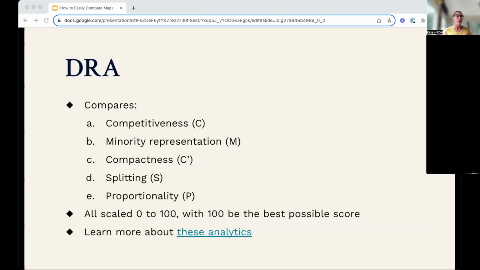Once you've selected your map, you can now compare them. And you'll see right at the top what's called a radar chart. It shows the scores of your map on each of 5 rating dimensions. So competitiveness, I've already mentioned, minority representation, compactness, splitting, and proportionality. And it'll show how your map stacks up to each of the maps that you selected in pairwise fashion. So if you selected 3 maps to compare to your primary map, then you'll get 4 of those charts.